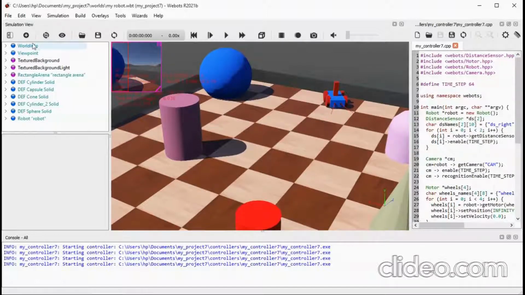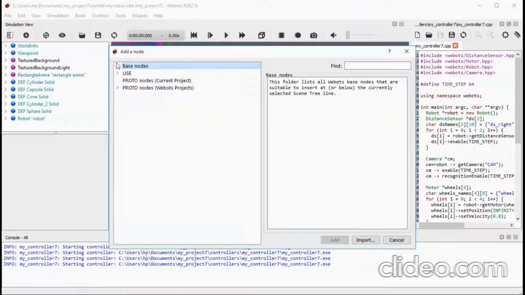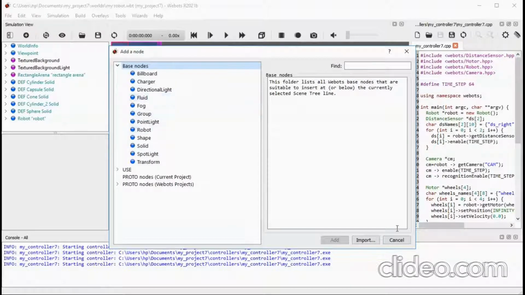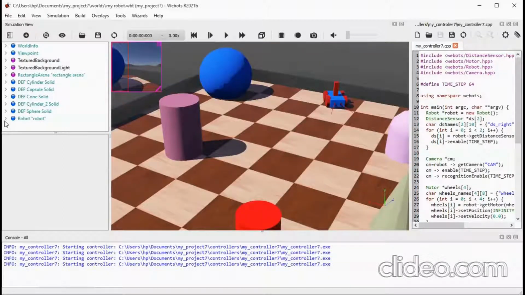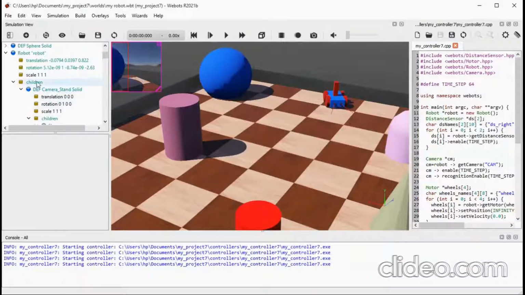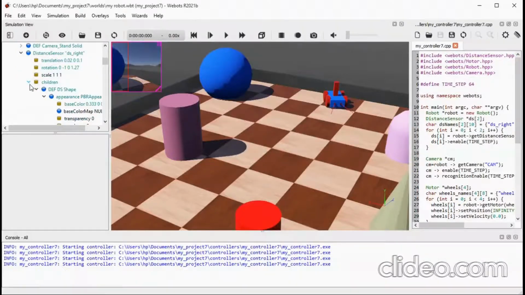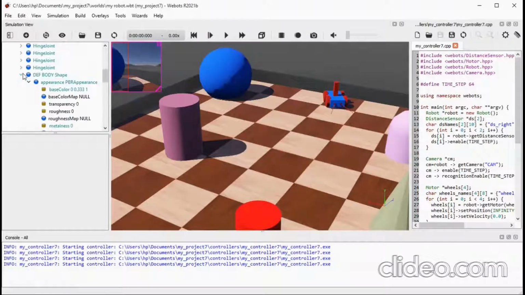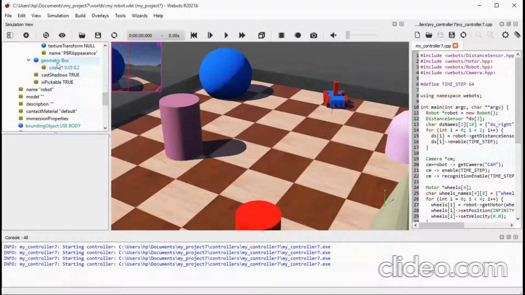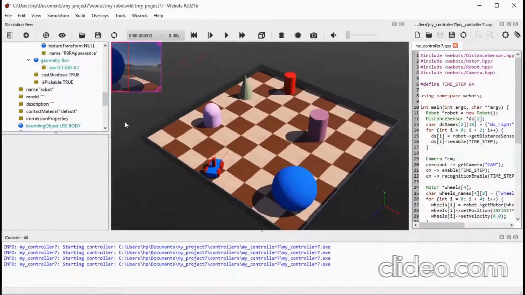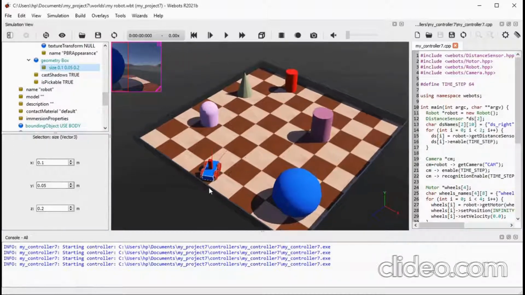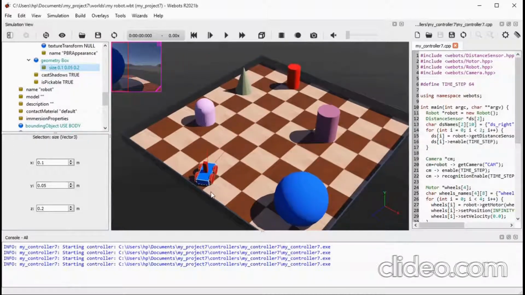To do that, first we'll go to this plus sign, and from the base node we'll add the robot node. After that we'll have a children section in the robot node, and here we'll create multiple child nodes. First we'll create the body. So we add shape in the children node of the robot, and then we'll have this appearance and geometry. In the geometry I have added box to give it the boxy shape, and I have given the size as 0.1, 0.05 and 0.2 so that it is a rectangular shape.